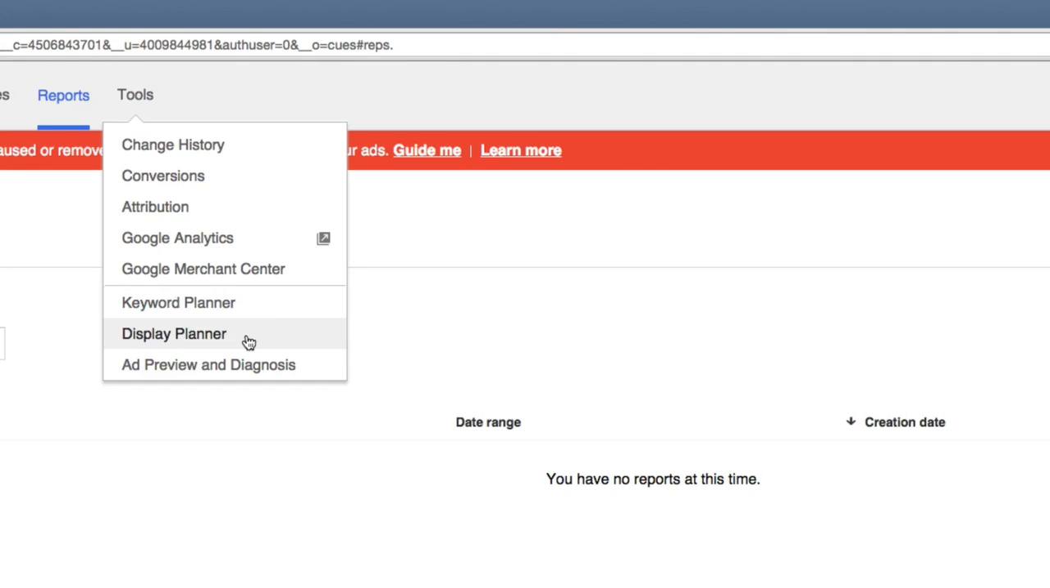The Display Planner is a tool that is very similar to the Keyword Planner, but it allows you to get ideas for display placements and display campaigns. So this course is primarily focused on Google search campaigns, which are the most common and successful form of Google ad campaigns. So we're going to skip the Display Planner and the Ad Preview and Diagnosis tool. It's a really, really cool tool that we're going to give a separate dedicated video to a little bit later in this course. But those are the different options under the Tools tab.